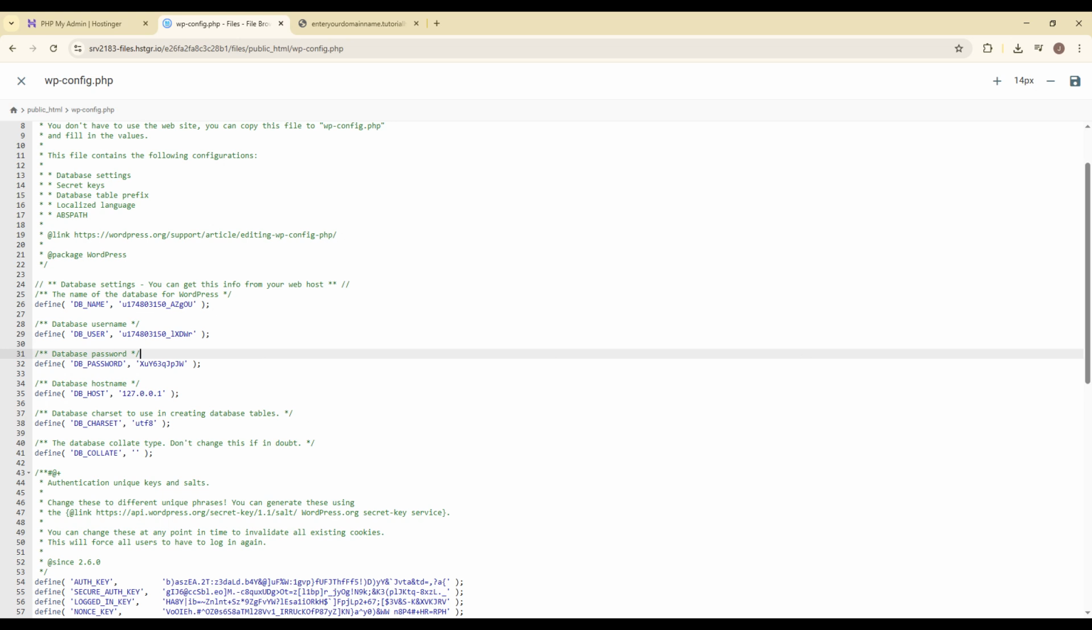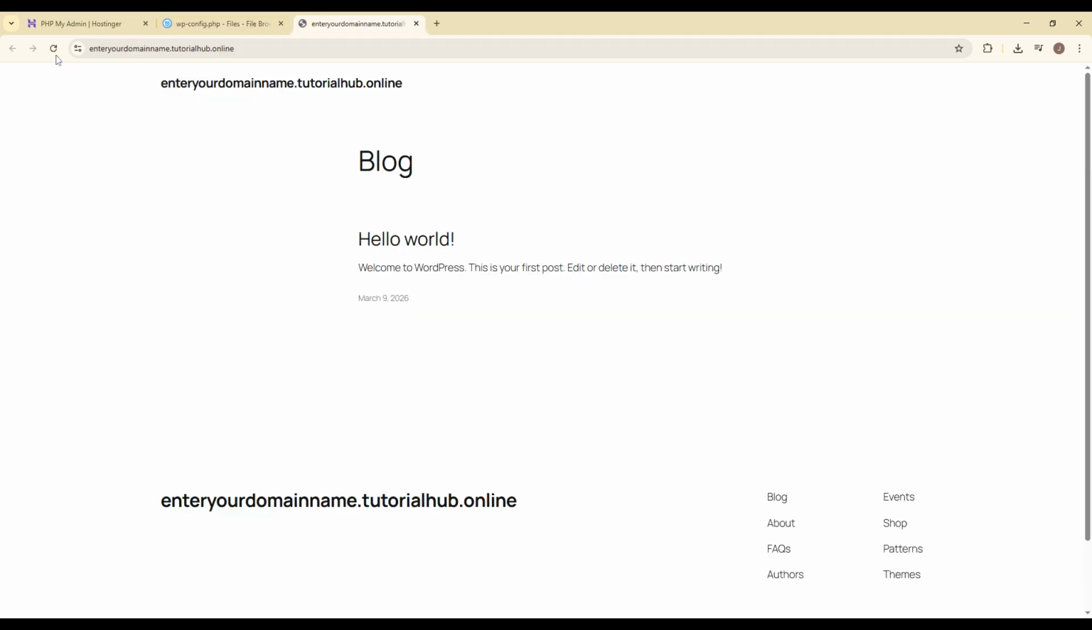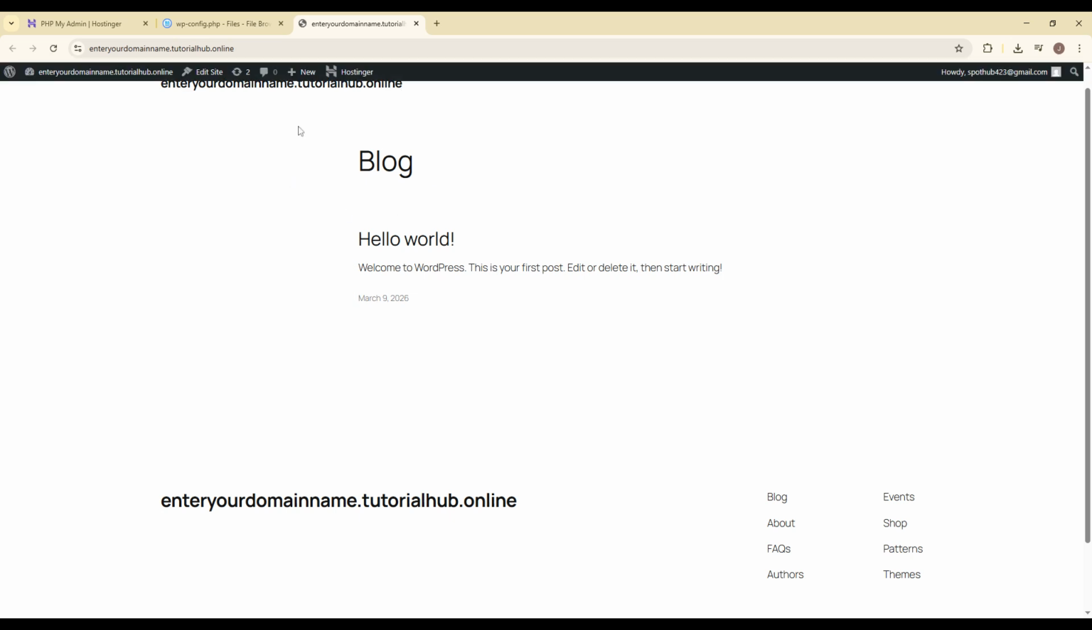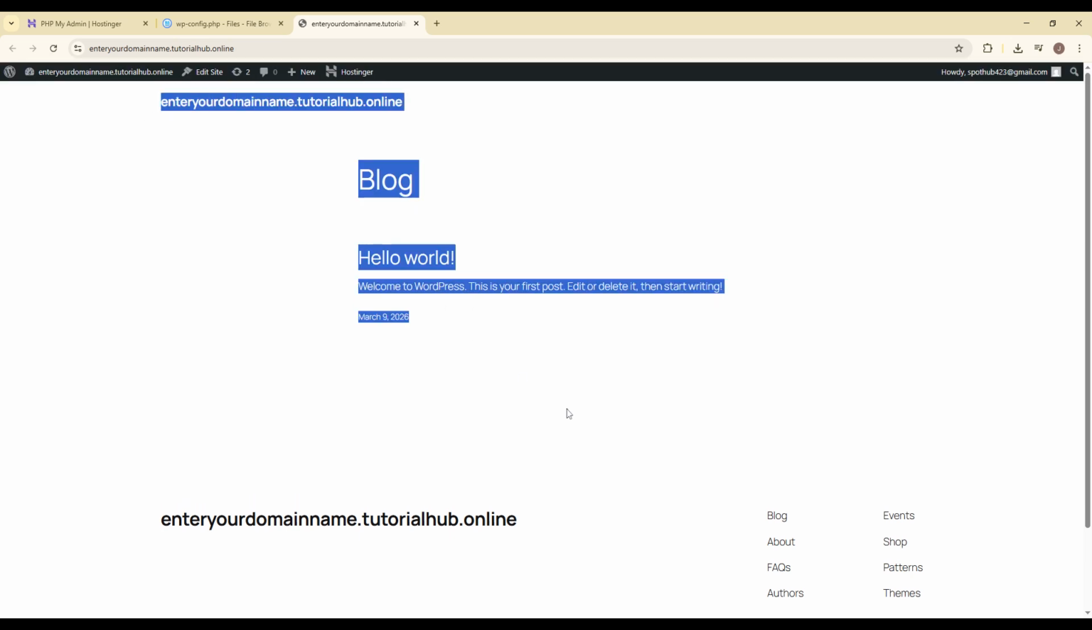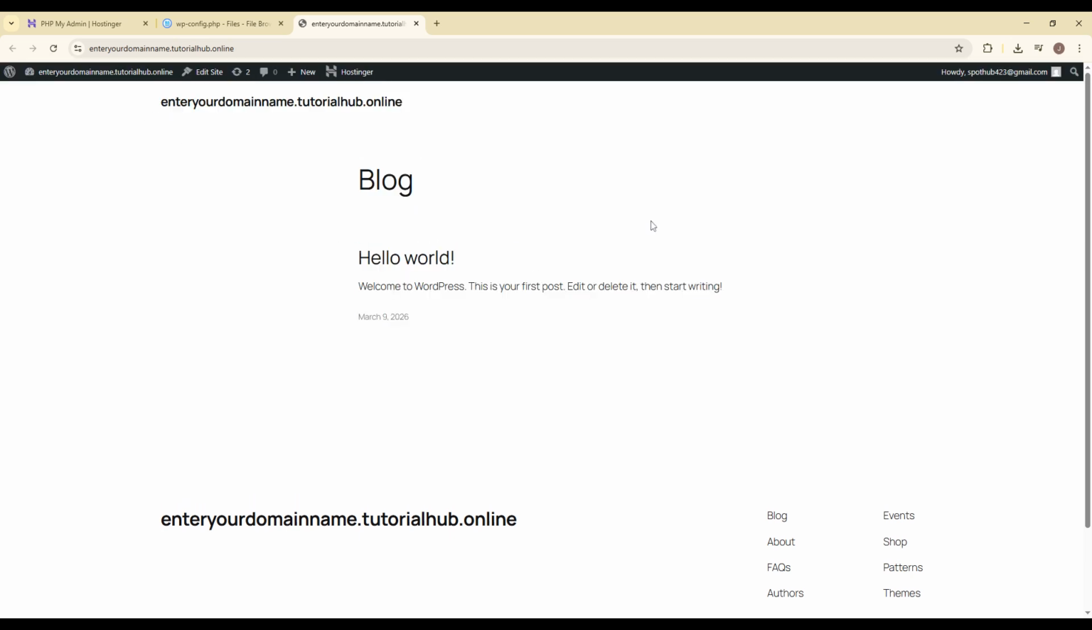Once you have confirmed that the database name, user, and password are correct, click Save in the File Manager. Refresh your WordPress website in a new tab, and you should see that your site is loading perfectly once again. It's a common configuration error, but once you follow these steps, it's fixed in just a few minutes.